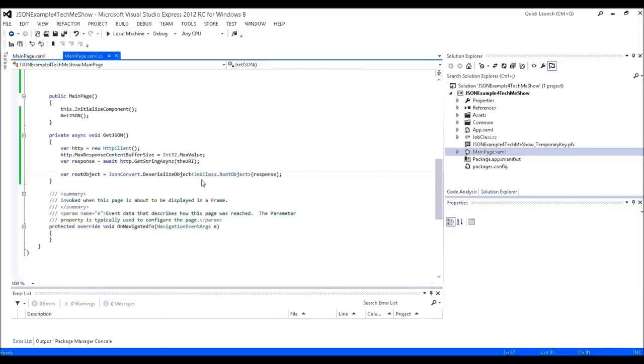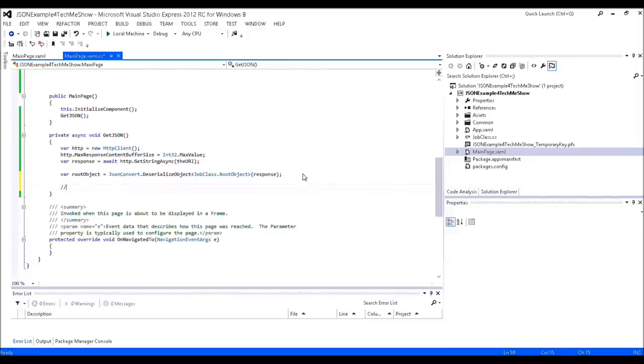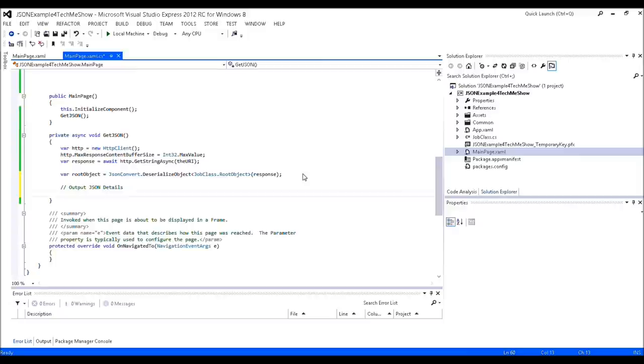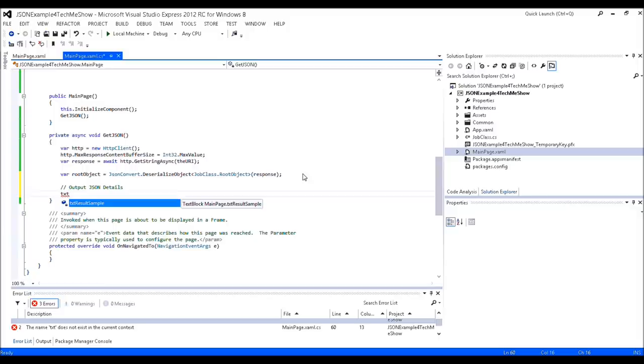So let's go back to our example.cs. Again, this is a learning experience. So then we'll put output JSON details. So now we'll figure out what that is by doing txt. See, and that will help you if you ever program often. Abbreviate what you're using so you can find it.